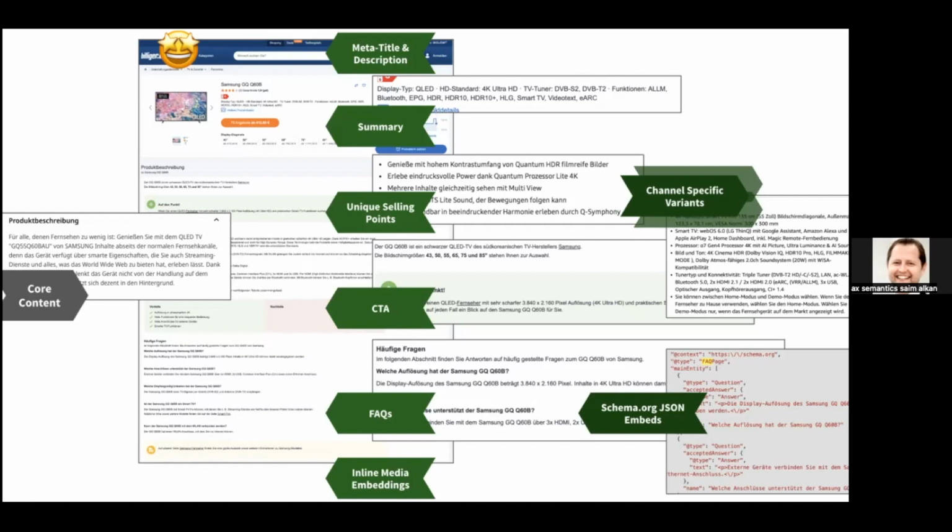And then we have the USPs here, the unique selling points, at the top. It's important to have the important information at the beginning. And it's important that the customer can see all the main information at a glance. Then we have the CTA here.